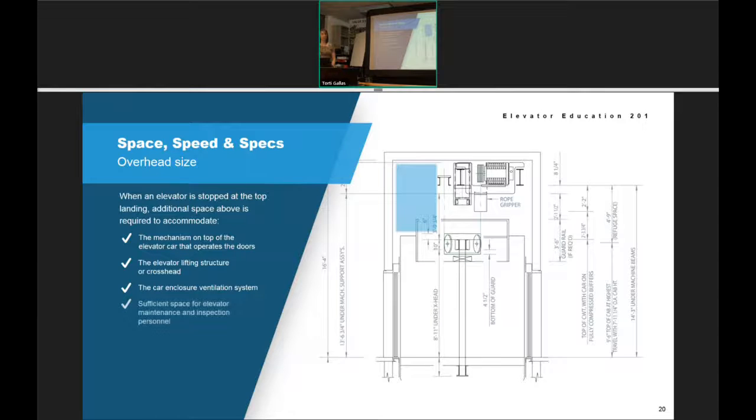And when we talk about clear overhead, we're talking about the top of your finished floor to the underside of your first obstruction, which typically would be a hoist beam for a machine room-less elevator. However, if you have a building-supported machine room-less traction elevator, that could be even your machine or a machine beam. So you need to see what product you're using on that.